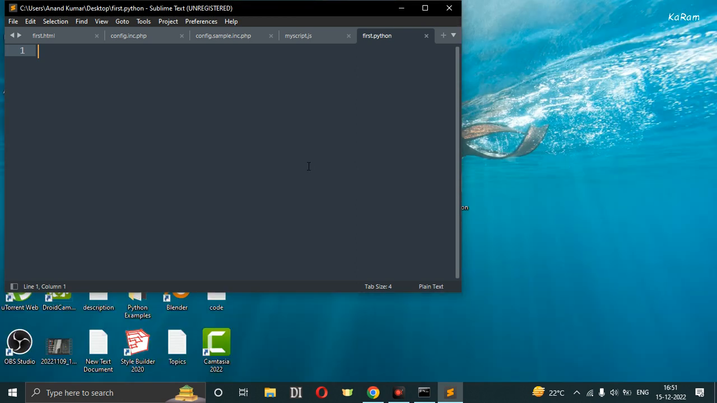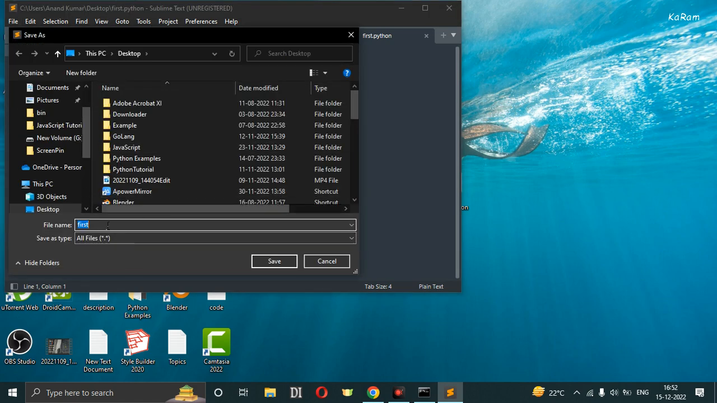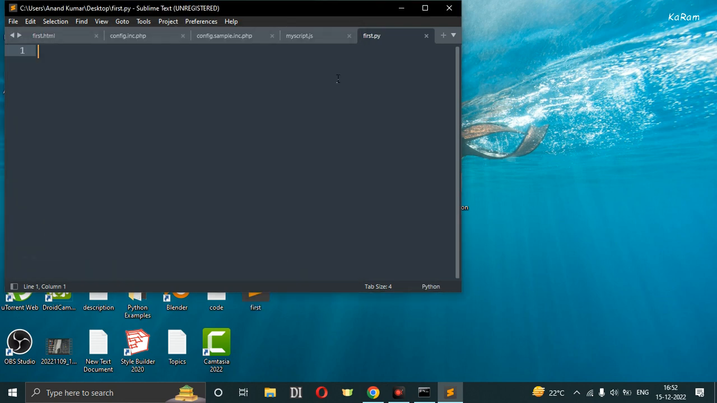Actually Python is a very straightforward language. You don't have to write much syntax. It is one of the languages that has very little syntax, and I just messed up because I created a Python file with dot python instead of py. So I have to resave it again as first dot py. Python files are saved with the dot py extension.